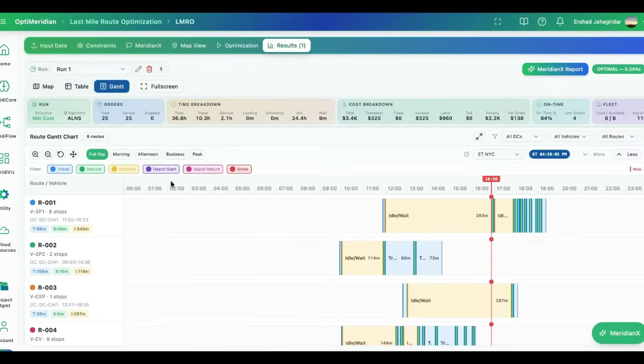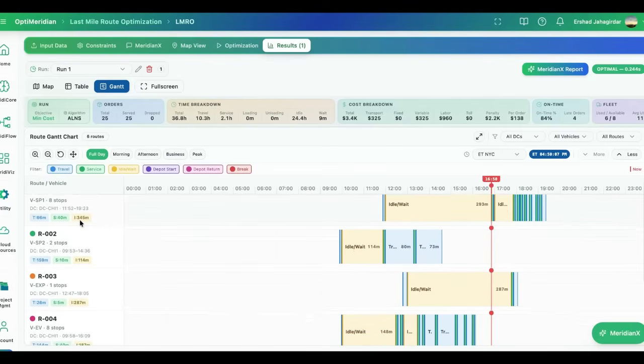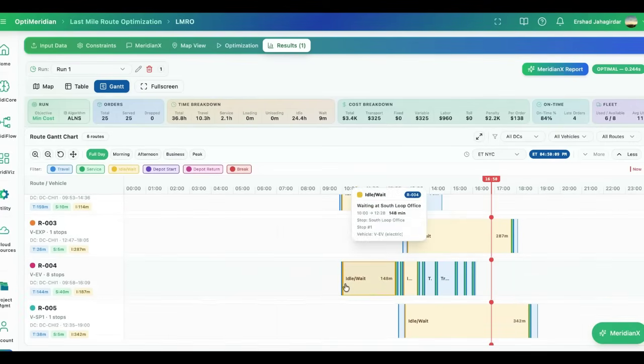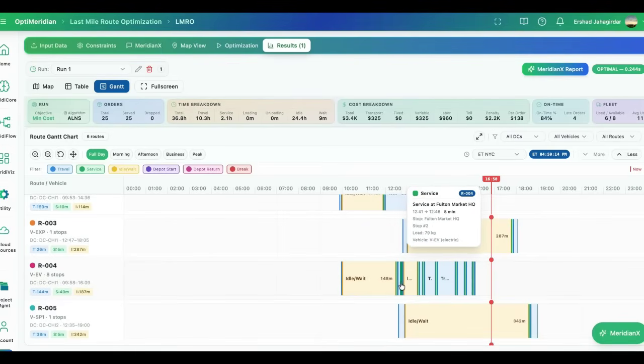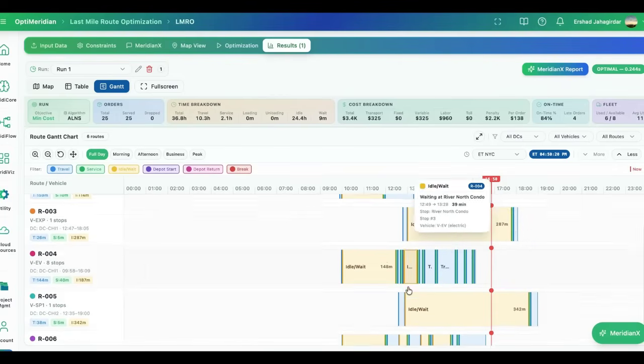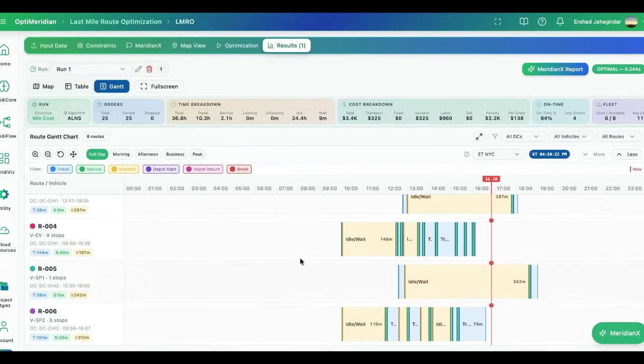We also have the Gantt chart here, so we can select, let's say route 1, so the idle time is this, then it starts delivering the order, then moves to another customer. This time is the travel time. So we can see all this information very easily on this Gantt chart. And we can create a report out of this as well.